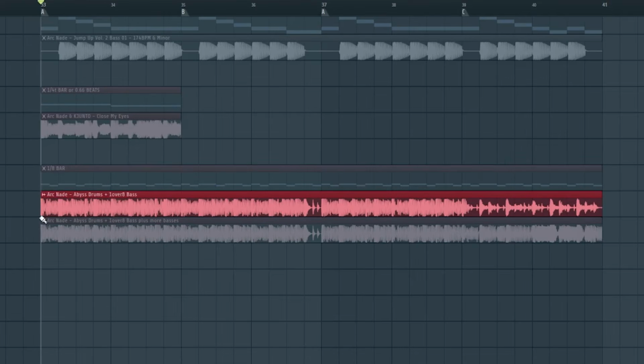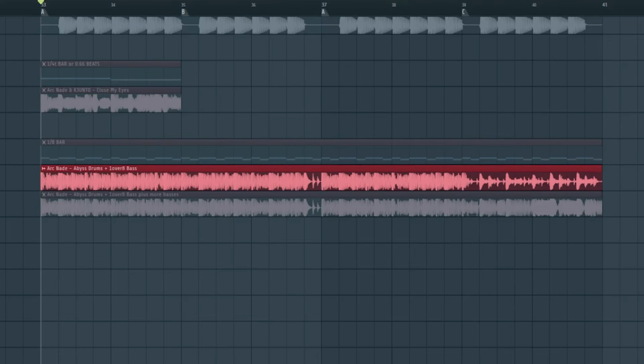So let's listen to the bass in this and you'll see it's the exact same one as the one above using 1/8 notes. So you can see, very fast, very groovy.